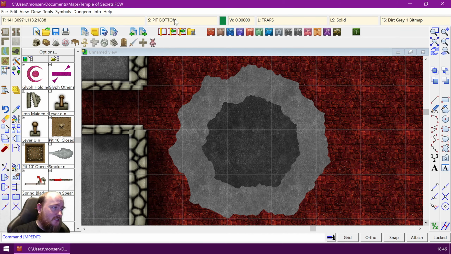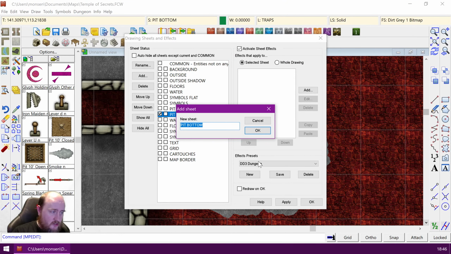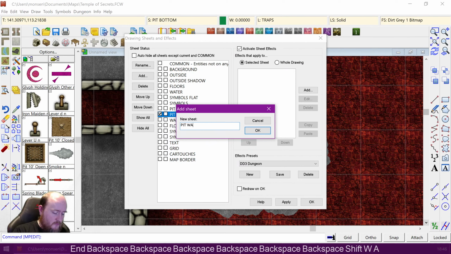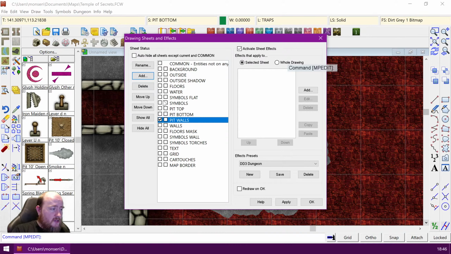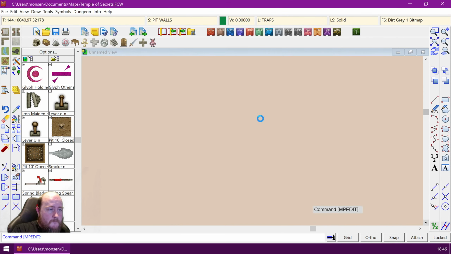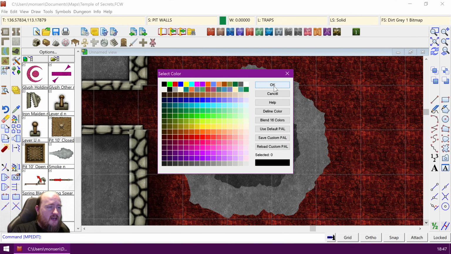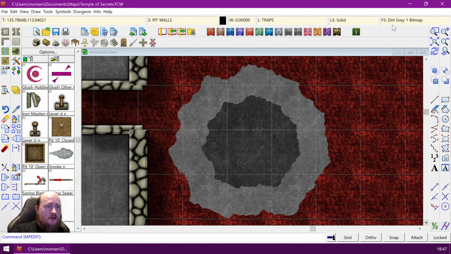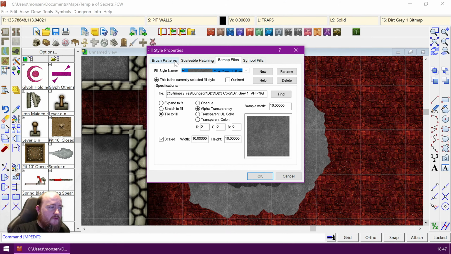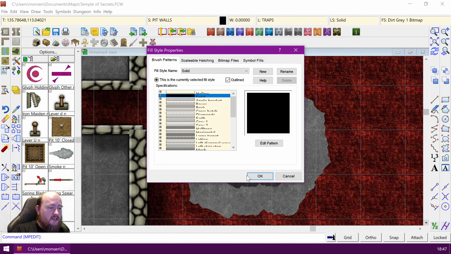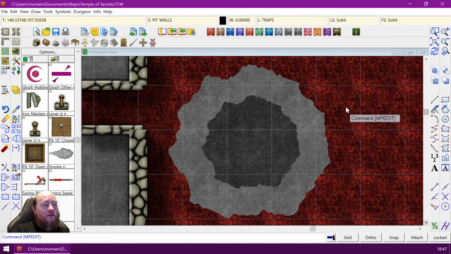So I'm going to leave it because I am going to make a new sheet called pit walls. Put that like that, yes. And I'm now picking up my line tool here. Well, before I do that, I'm going to set my color to black, width to 0, and I want my fill to be solid. I don't want that line to be filled with anything. And I'm just going to pick up my line tool.